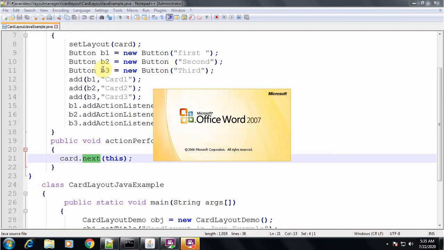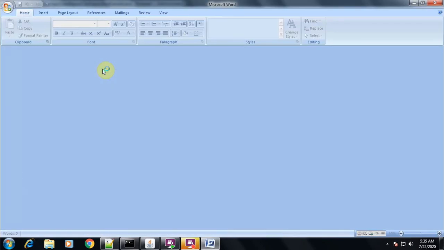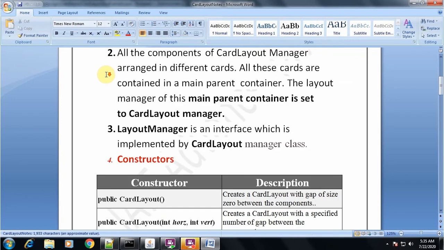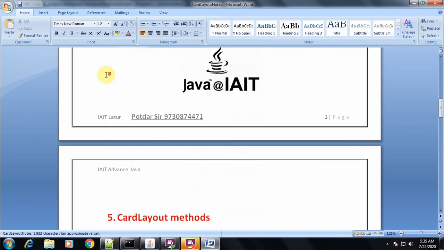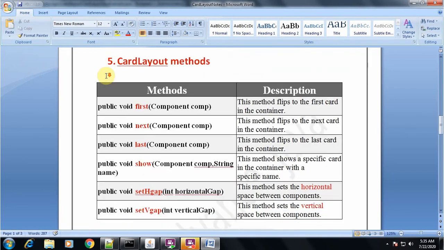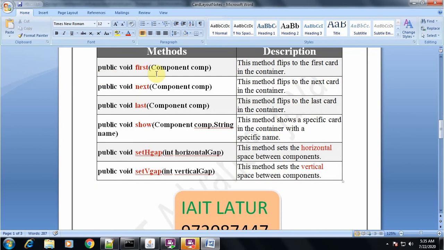Now this card layout has got some unique methods. That means the cards are arranged in the form of a deck, that is, one card above the other inside the container. If you see here, there are the methods next, first, last, show, setHgap, setVgap. What does the next method do? This method flips to the next card in the container.